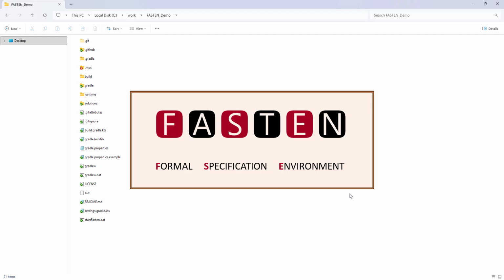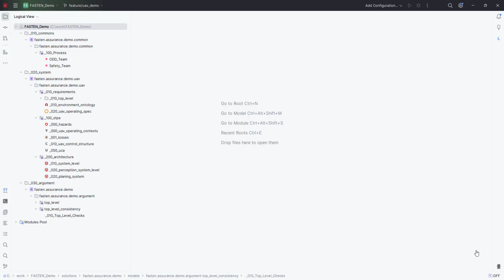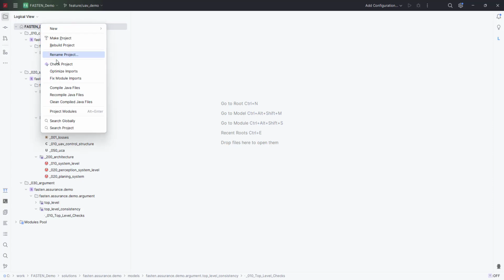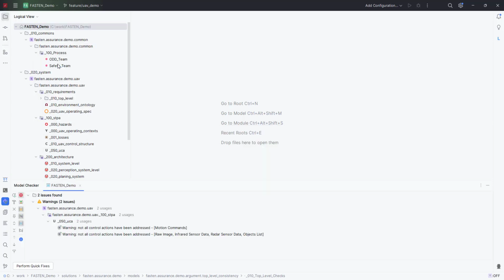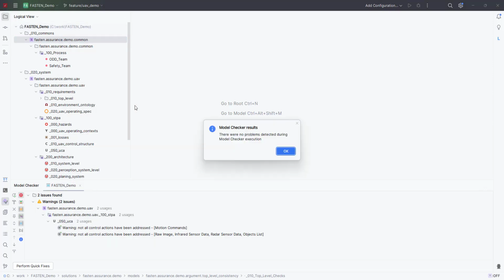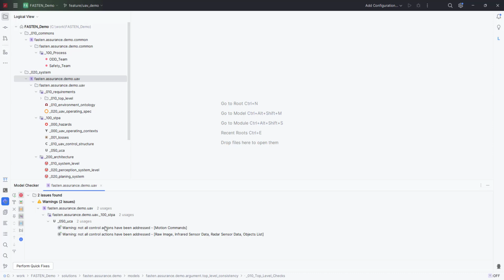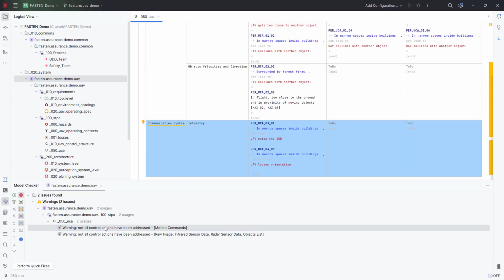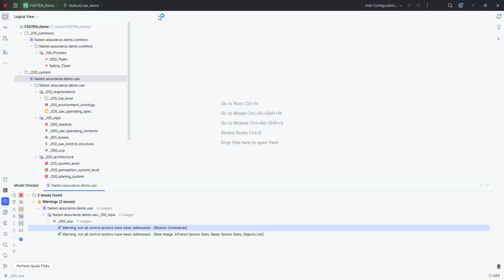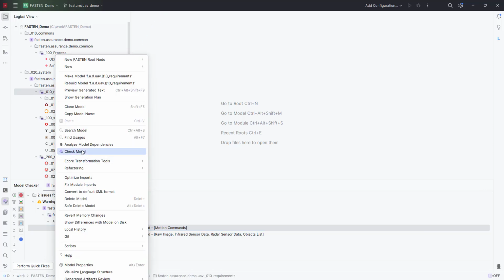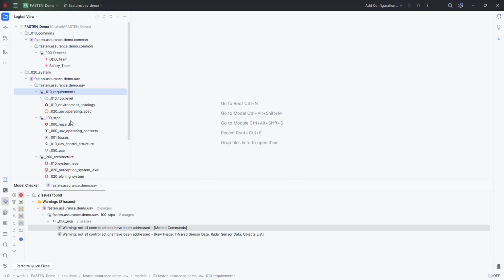As presented in previous screencasts, FASTEN ships a large amount of consistency checks. They can be triggered on the entire project, on a single solution, or a model by performing a right-click and selecting Check Project, Check Solution, or Check Model. Whenever the model checker finds errors or warnings, they are displayed in the results window, and by double-clicking on the entries, we can navigate to the model parts which cause these errors or warnings.